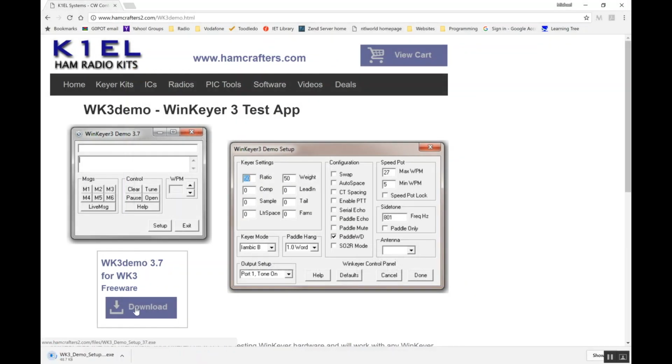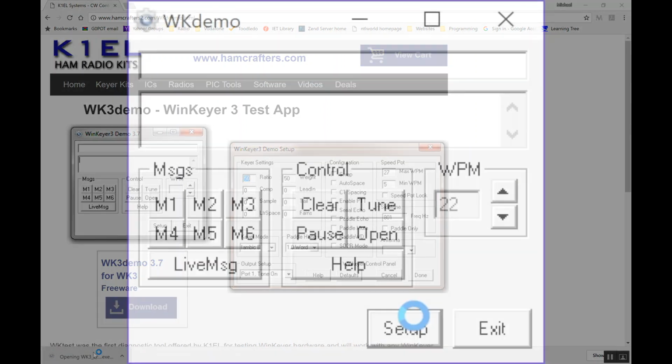A quick and simple test that everything is installed and working correctly is to download and install the WK3 demo application.